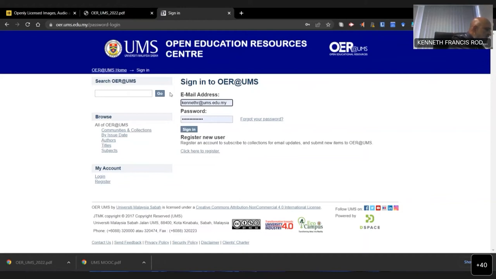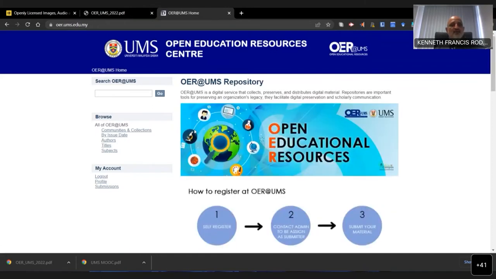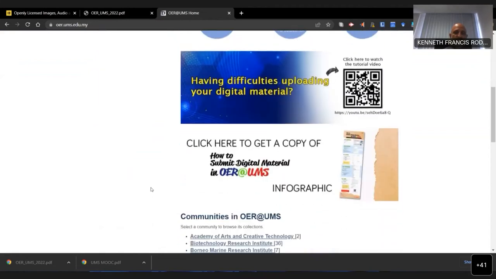I'm trying to log into the terminal from here, the admin terminal. While logging in, we will go through the process of depositing new content. Okay, so I'm signing into my terminal here. Checking. Okay, now once you're signed in, you will see the different types of content categories.